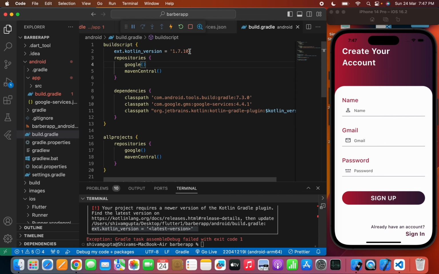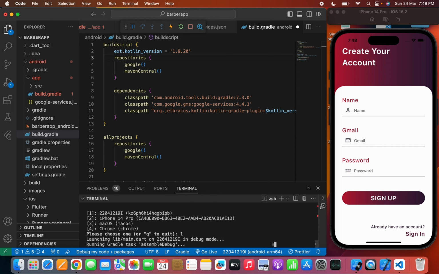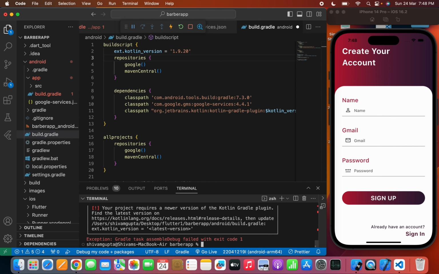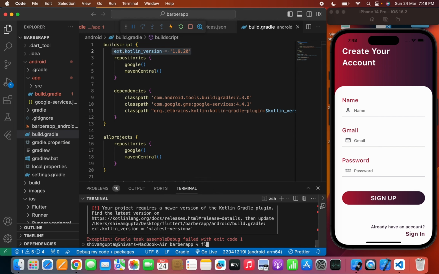So let me check what really the latest Kotlin version we need to add here. So here I am going to use this Kotlin version. If you are facing the Kotlin version error, then you can use this version in this Kotlin version and again write flutter run command. I'm doing this because I want to show you all step by step. If you are facing any of this type of errors, then you can solve one by one. Sorry, I didn't save the file. So when you are making the changes, please make sure that you are saving all the files before writing the flutter run command.